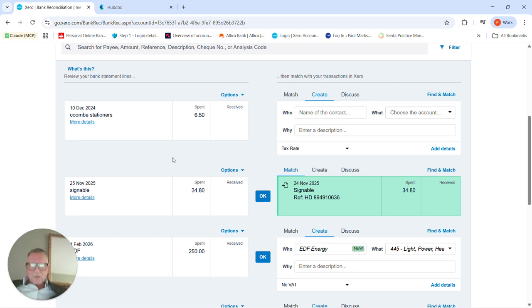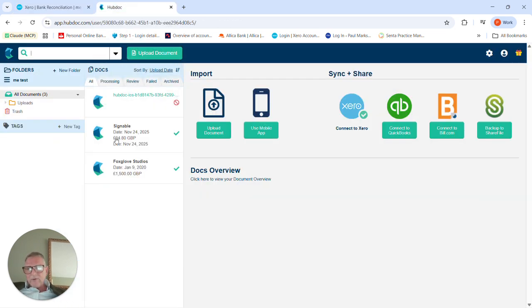Now, the second thing we have to deal with is expenses, and we deal with this slightly differently. We've got a system called Hubdoc, okay, which basically lets you add purchase invoices or receipts, and they go directly into Xero. So I've got the account for this test company open, and I'll show how you get receipts into Hubdoc.